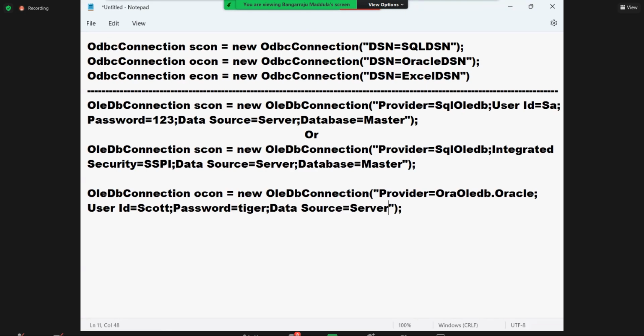Is it clear or not? Database, no need. Why? In Oracle, we don't have a database. We don't require to specify the database name. Simply require the provider, user ID, password. One thing to understand, are we using the same class to connect with Oracle and SQL Server? The class is the same only. That is why you are using the provider name to tell which data source to connect with.